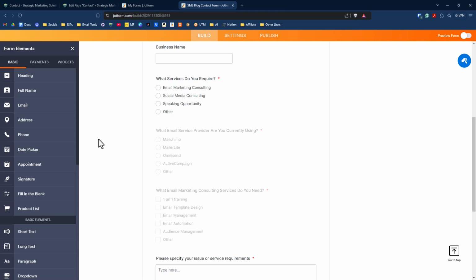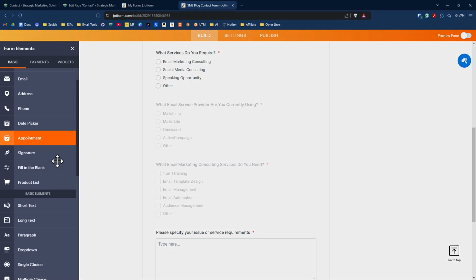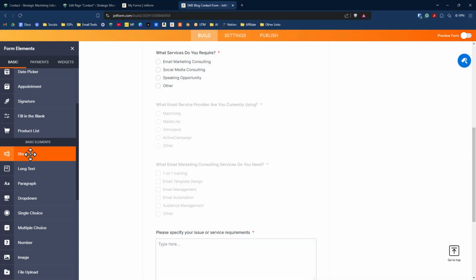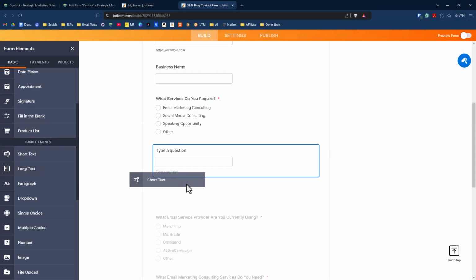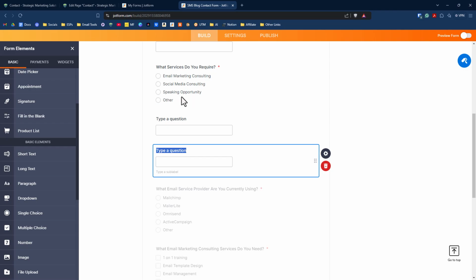Well, the first two things that we're going to need in this case for this demo is a couple of questions that we need to add. So when a person does select speaking opportunity, they'll see those two questions. On the left-hand side here, you will see basic elements for our form. So we want to drag over two short text options here, which is 1 and then 2. It doesn't matter the order in which you put them. They'll only be visible if someone selects speaking opportunity.